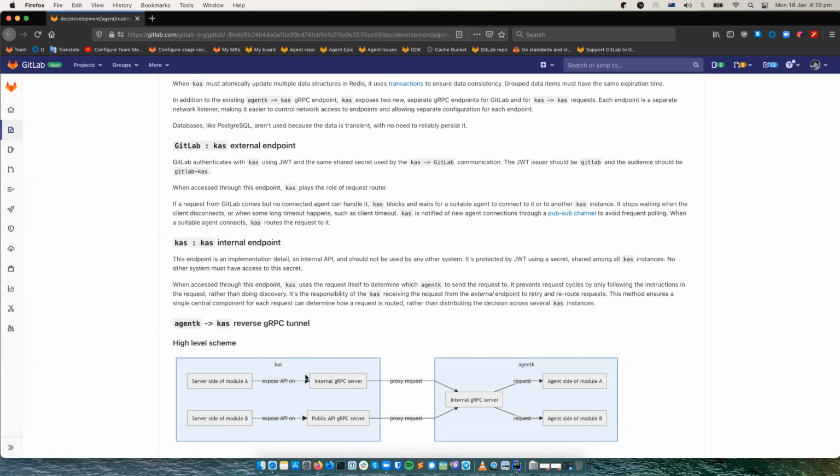So the idea is we expose some API, and then the requests that come to CAS should be proxied to the internal gRPC server in the agent, and then that server dispatches the incoming request to the corresponding agent module that is responsible for the agent side of the functionality. If we are talking about getting a list of pods, then it would be this module that would get the list of pods.